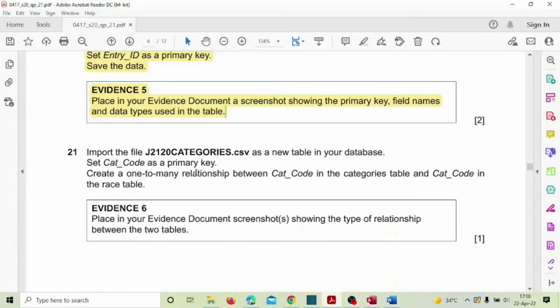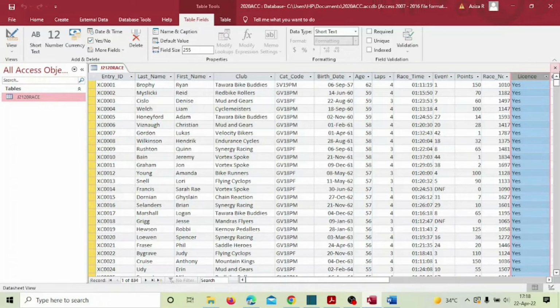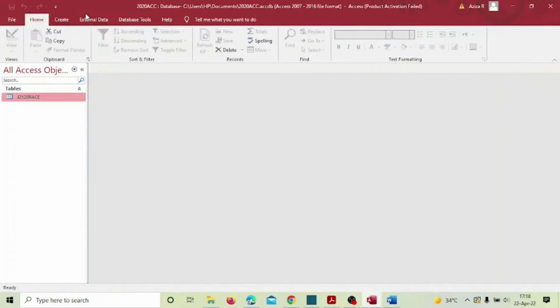Import the file J2120 categories.csv as a new table in your database. Okay, another table we have to import. Now, what was the file name? 2120 categories, and the cat code we have to set as the primary key, and the rest of the data we have to keep as it is. There are no data types to set or adjust. Fine, we will just import as it is. Now let me close this. I saved it, close. Now again another repetition of importing data.